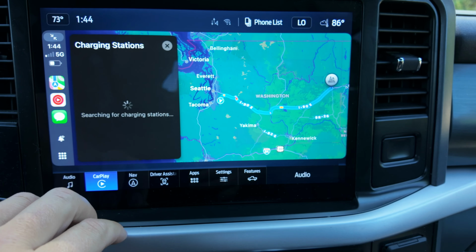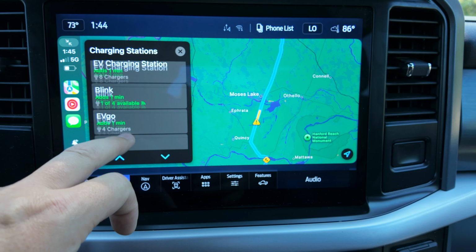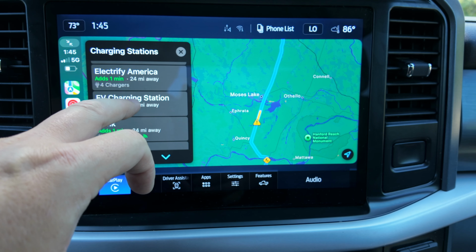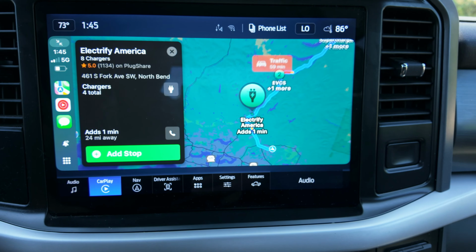I looked and I can add a stop. I could add a charging station. But by default, it's adding charging stations where I'm at. That's not super helpful. So, I don't know, I guess you wait till you get almost out of charge and then you choose a charging station. We could add this one that's 24 minutes away, I guess. So that's not super great.